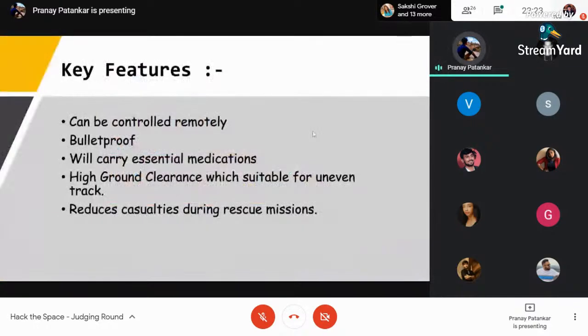Okay, so the key features of this bot are that it will be remotely controlled and Bluetooth-enabled, and due to this it will reduce casualties. The size of the vehicle will be efficient for carrying essential medications and up to 2 soldiers in it.